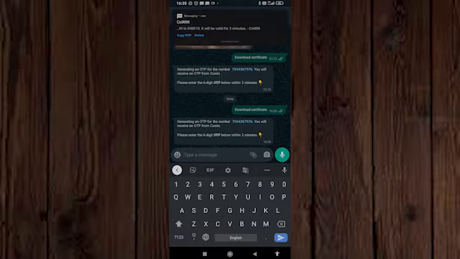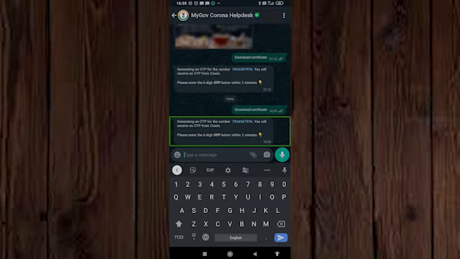Generating an OTP for the number. You will receive an OTP from CoWIN. Please enter the 6-digit OTP below within 3 minutes. Okay, so here is an OTP which I have received on my mobile phone. So I have to send the OTP.